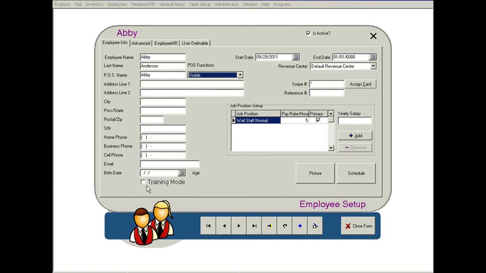All right, also we have training mode as well. Now training mode, if I select on this right now, that means that Abby Anderson is now in training mode. She's just learning how to use the system. So what will happen, first of all, is whenever she logs into the system, on her order screen will be a big red message that says in the bottom left corner, training mode, in which case that will identify to everyone around her as well that this is a training employee. Abby can go in, she can open up tables, she can open up transactions, she can order things, and she can pay by cash, and that's it.